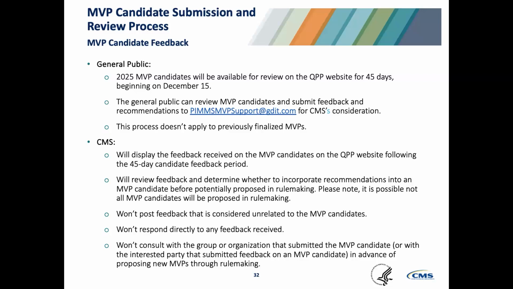And finally, CMS won't consult with the group or organization that submitted the MVP candidate or with the interested party that submitted feedback on an MVP candidate in advance of proposing new MVPs through the rulemaking process. Next slide, please.